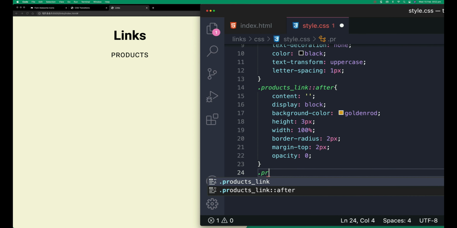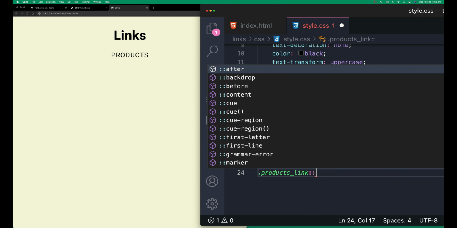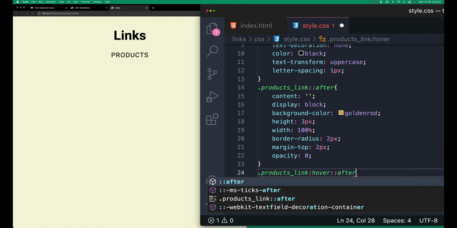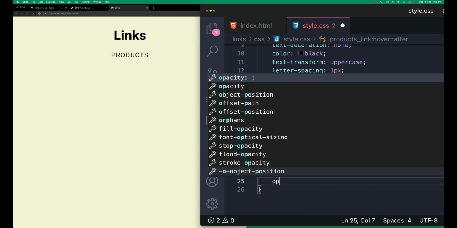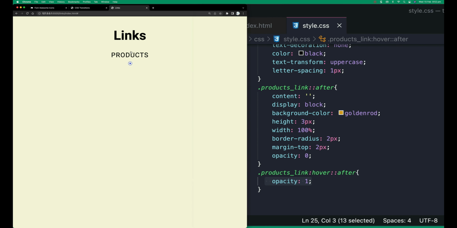So what I'm going to do, product link, and then hover first. Then I want to select the after state, and I want to give the opacity again to 1, because when it's 0, it's hidden. When it's 1, the opacity will be there. There you go. Now pretty much is working, but we don't have this smooth transition, right? So it's working. Everything that we did, it's working.